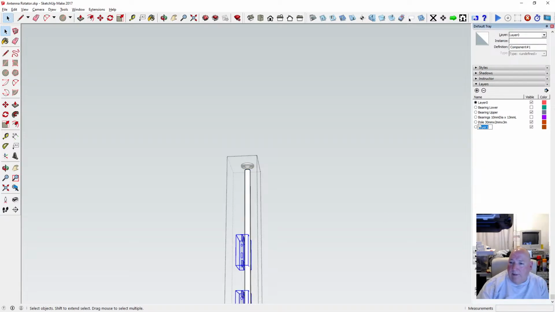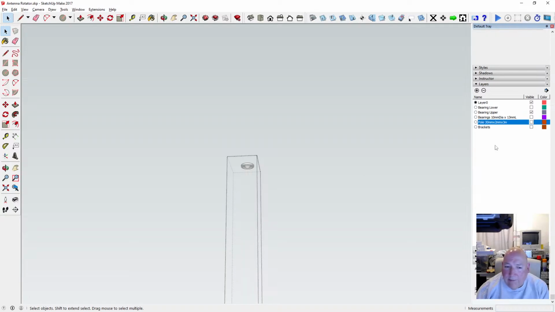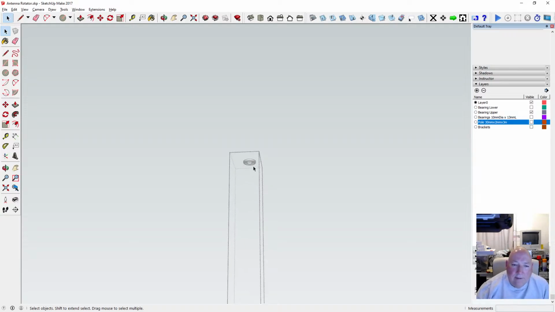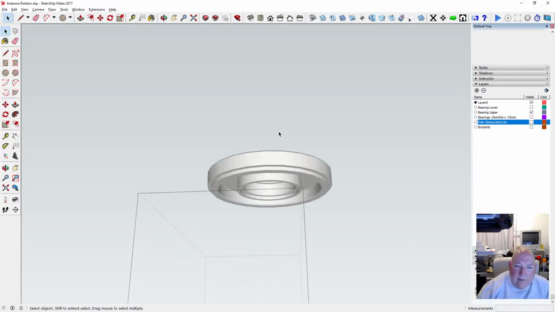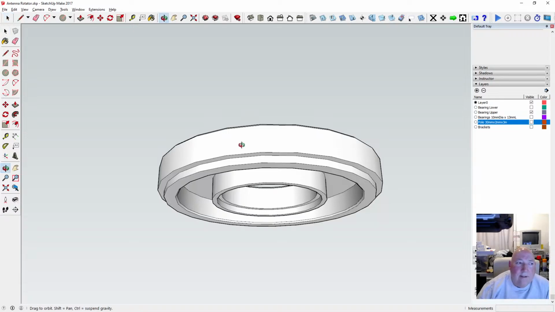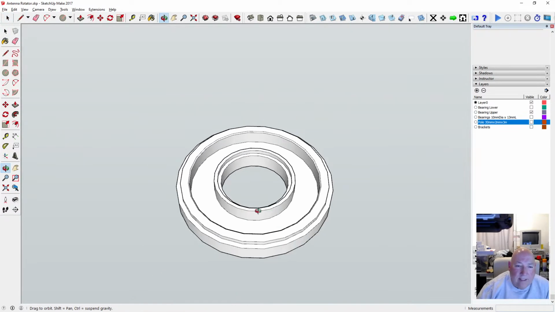Right, new one. Brackets. Put that in the brackets. Get rid of brackets, get rid of pole. Right, so we've got this here now. We now can then work on this and make it the opposites.